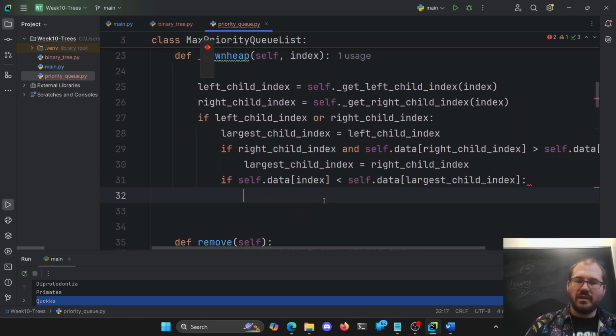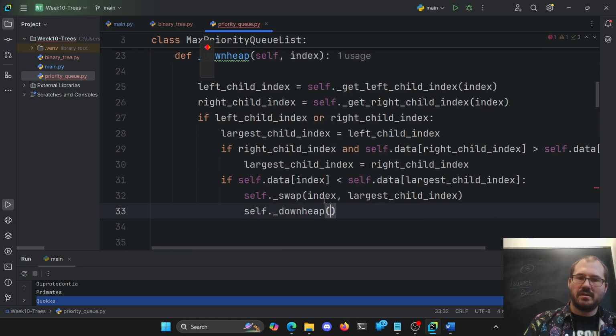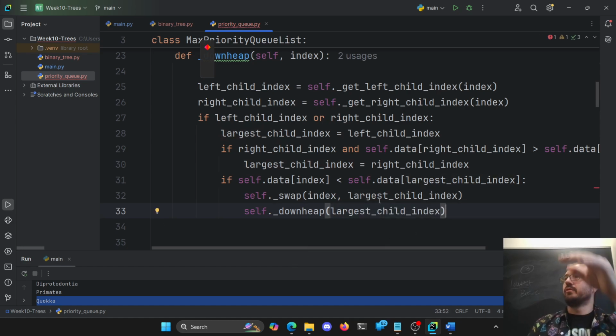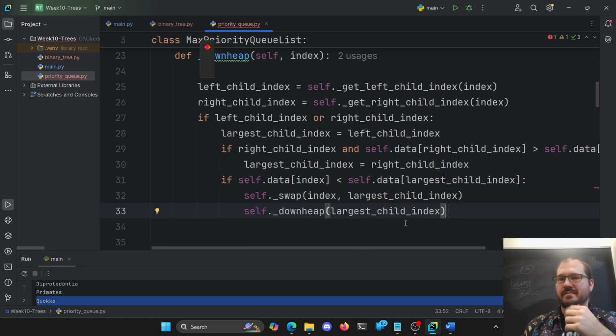So if I'm less than, I need to swap. So self.swap my index with the largest child index. Then we repeat. We recurse self.downheap given the largest child index. We just keep on going. So it's going to filter us down. It's going to downheap us in this structure here.